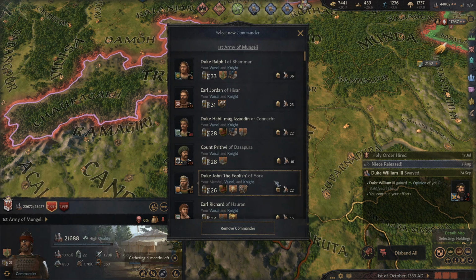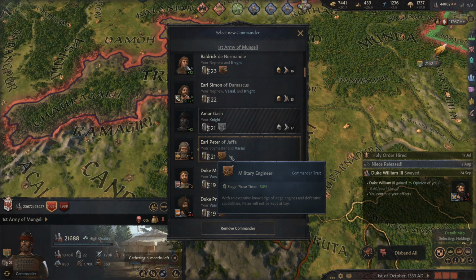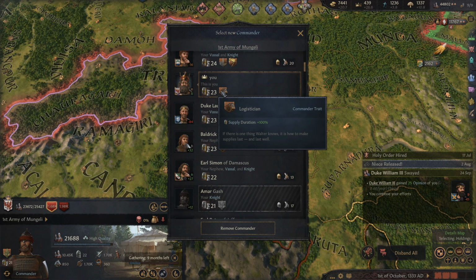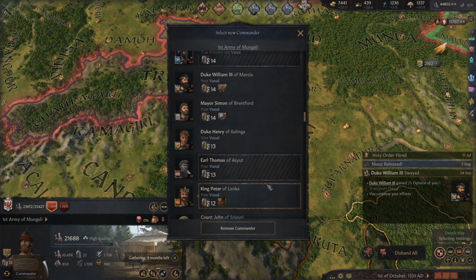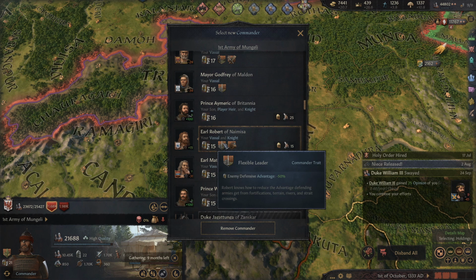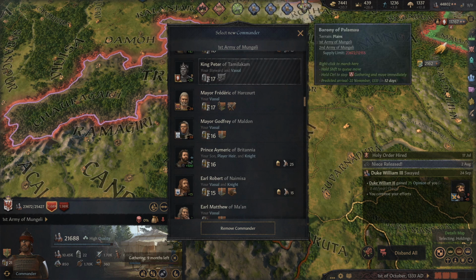Choosing a new commander, especially one who has the military engineer perk right here, that will then have faster sieging. You can change commanders based on what you're trying to do in a battle at a time. For example, the person with a supply duration increase can be useful if you're going far from home. Beyond that, there are many other beneficial perks. Having good defense, for instance, when fighting against a stronger force, or being able to cross rivers without taking penalty.